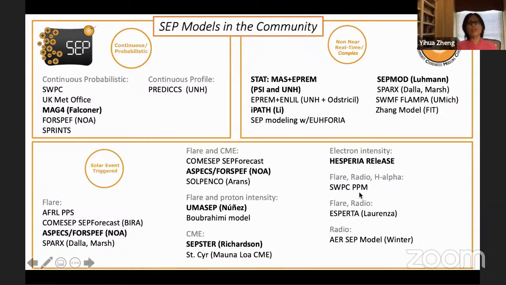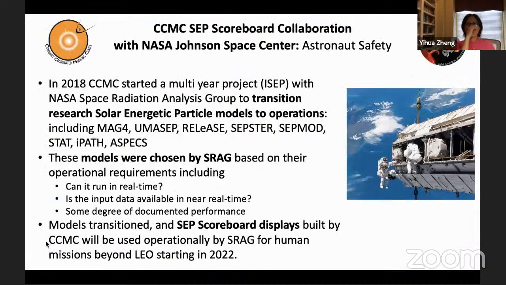And this one is like the Hesperia, and the release is built based on the electron to predict proton, because electrons are lighter, faster. So you use the electron signature to predict the protons or heavy ions. So it's a variety of models here.